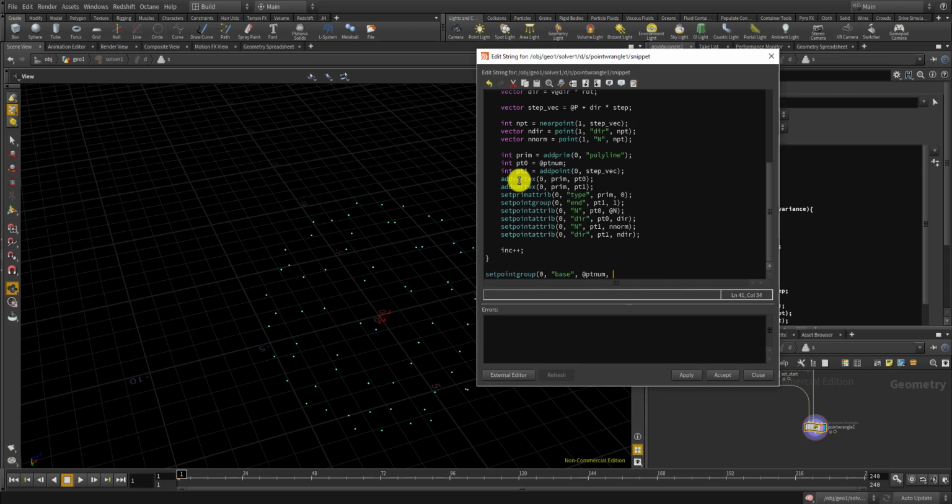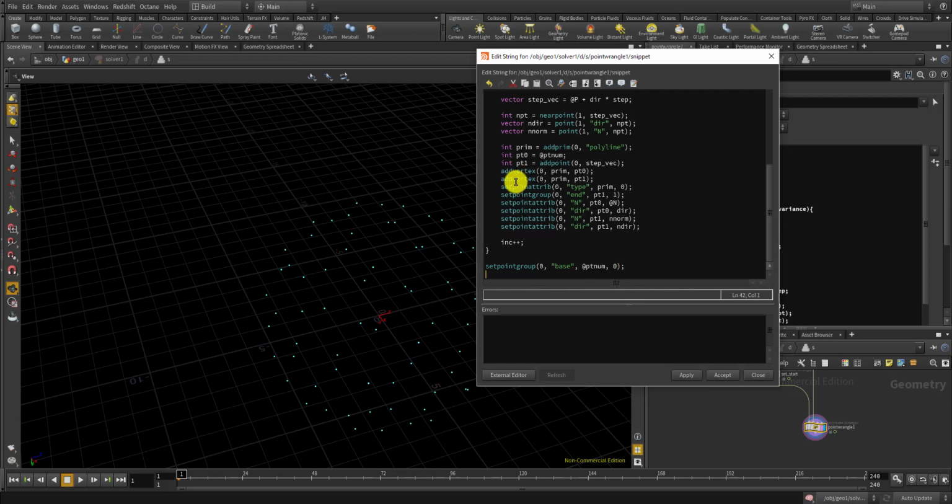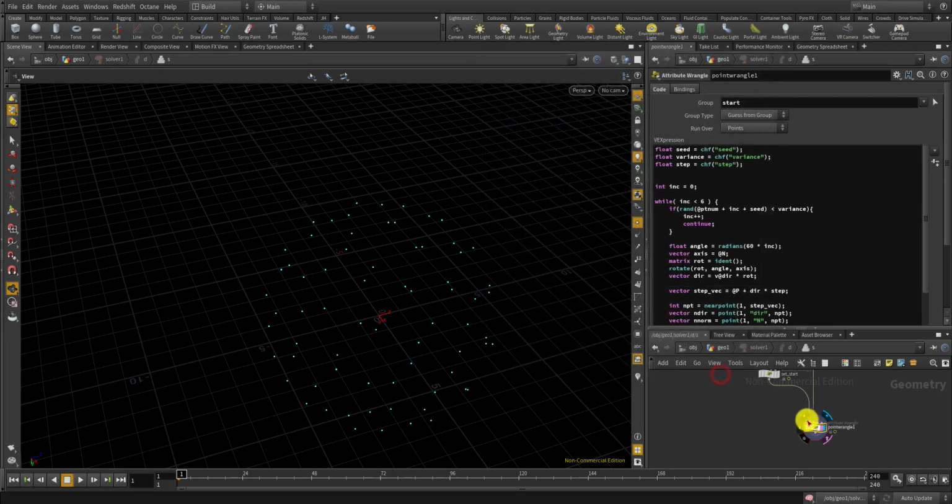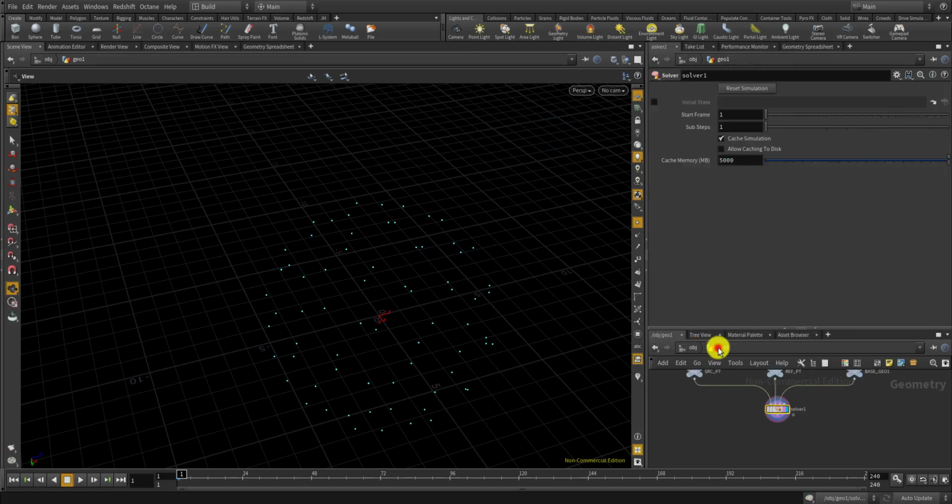Since this has been converted into the branches, I'm not going to use it for the starting point anymore, which means I also need to set the start group to 0 as well. Set point group. Right. Okay. Apply, and let's see how it goes.